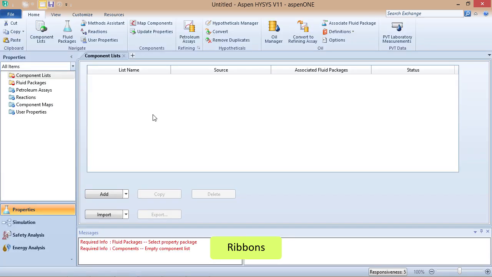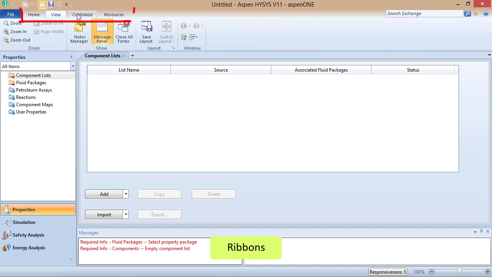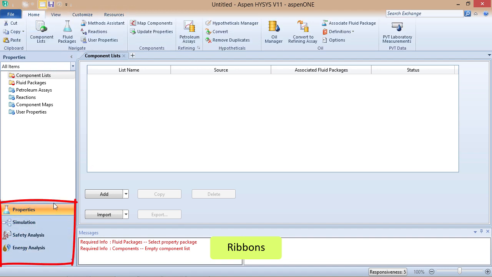A ribbon is a group of similar functionality tools within tabs. For example, the Home ribbon contains the most common case editing features. Each ribbon is divided into groups. Here, the Home ribbon is divided into the Clipboard group, Navigate group, Components group, and so on. Each environment in HYSYS has its own ribbons with different structure. Remember, before creating a new case we had 2 ribbons, but now we have 4 ribbons. This area is called Environment Selection, and each of them has a different ribbon structure.